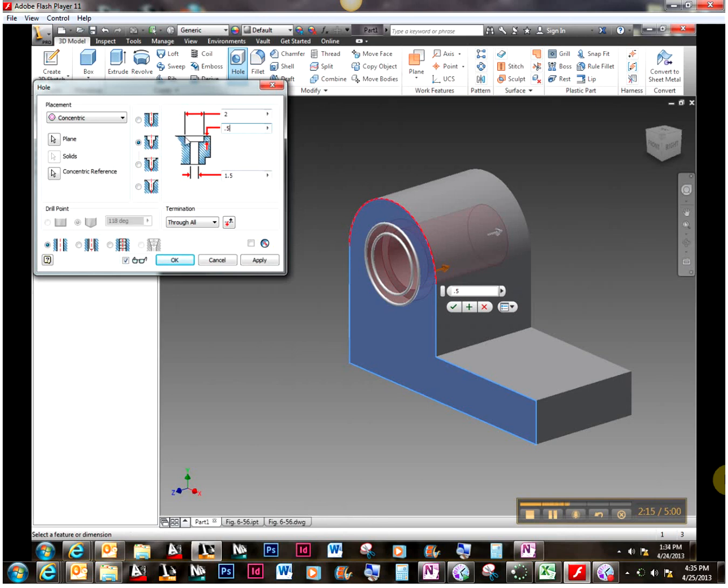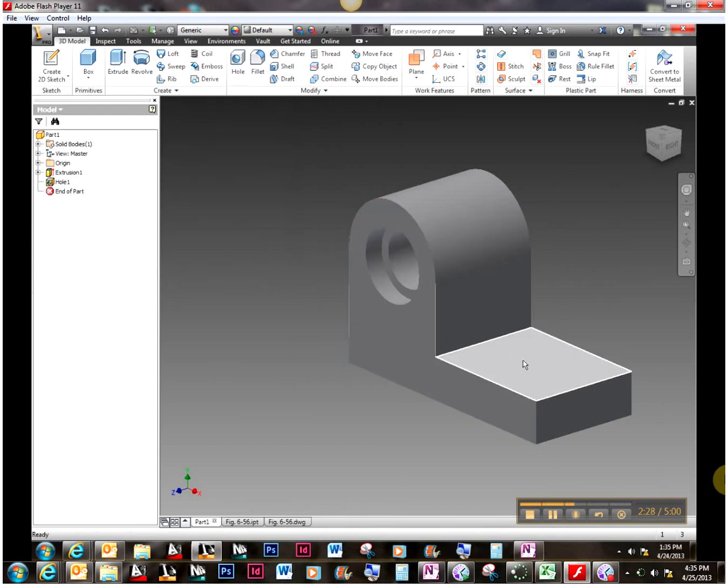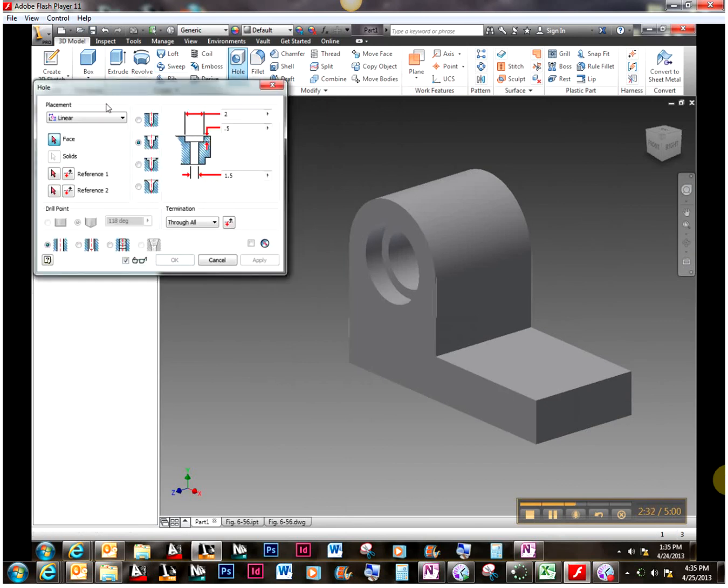Normally you'll see a counterbore where you're going to put in a screw, so that way the head of the screw will fit right down into my counterbore, and then the top is nice and flush. So I can click OK. I'm going to add another counterbore to this face, so I'm going to go to hole. This time I'm going to use a linear dimension, so I'm going to leave it at linear. I'm going to select the face.